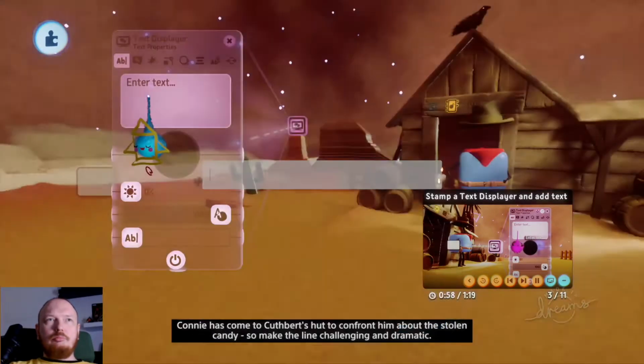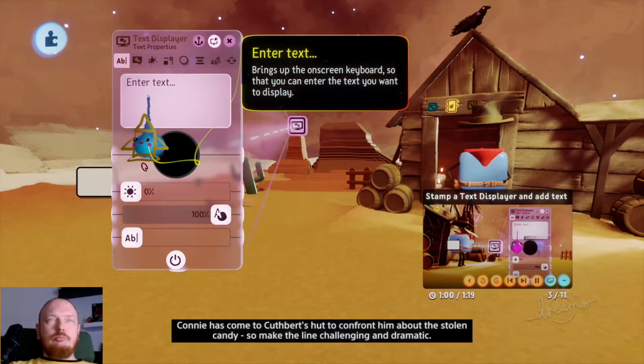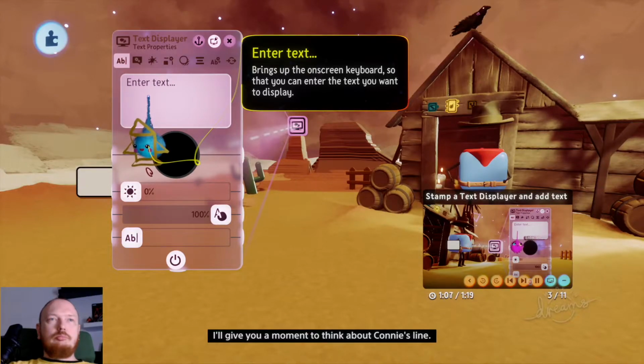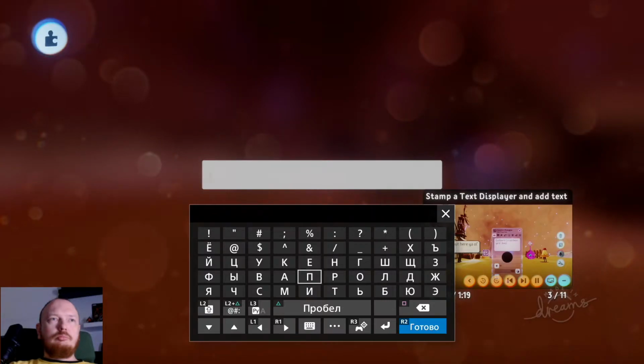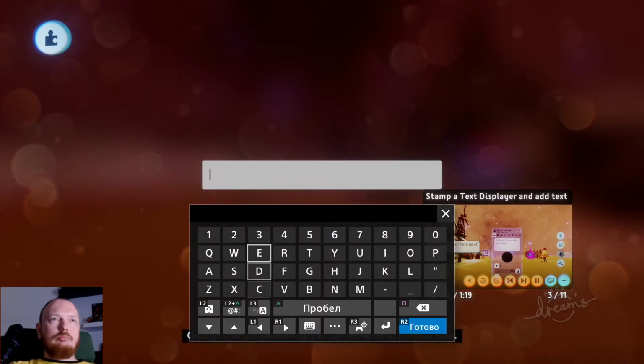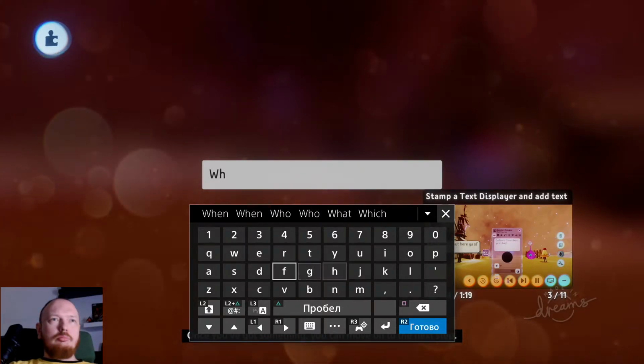Connie has come to Cuthbert's hut to confront him about the stolen candy, so make the line challenging and dramatic. I'll give you a moment to think about Connie's line. Once you've got something, you can move on to the next step.